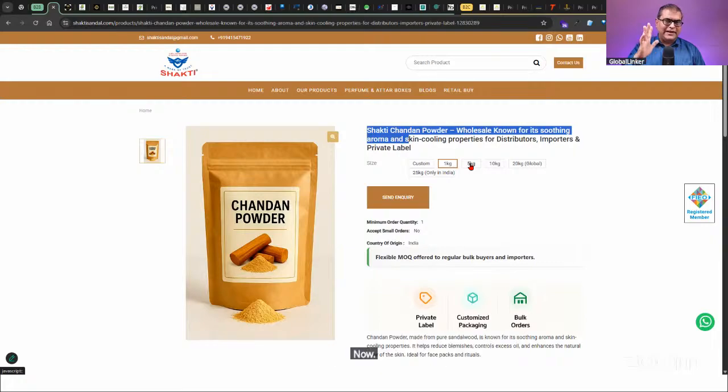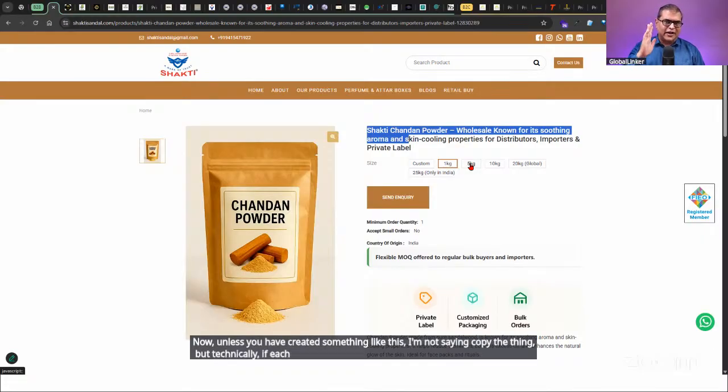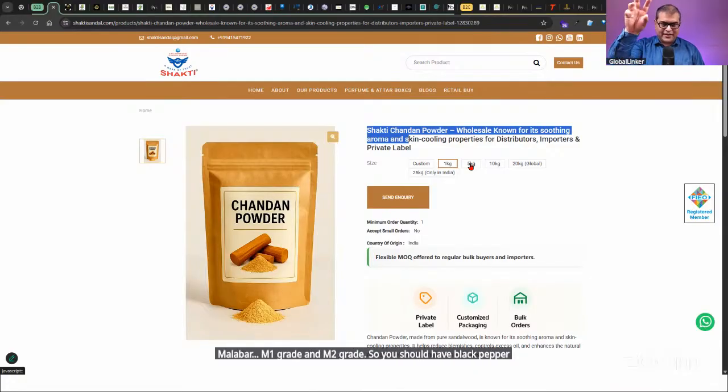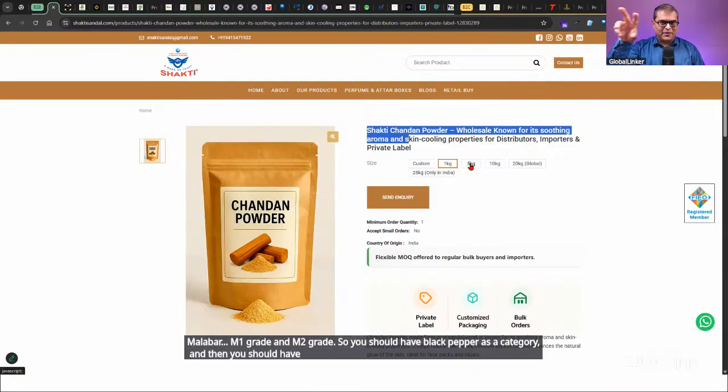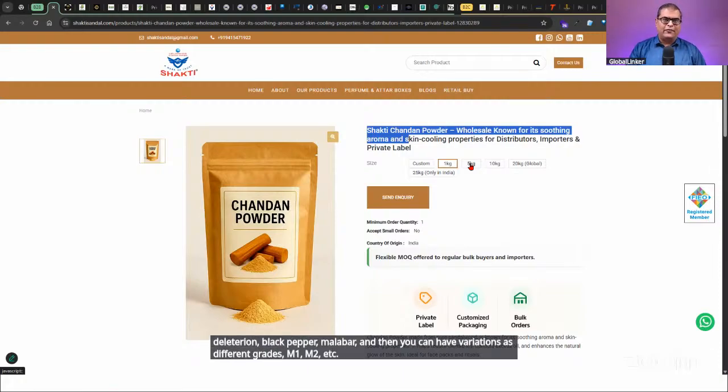Now, unless you have created something like this, I'm not saying you copy the thing, but technically, if each product does not have its own presence on your website, right? So if you are dealing, let's say, in black pepper and you deal in Malabar M1 grade and M2 grade, you should have black pepper as a category, and then you should have products black pepper Tellicherry and black pepper Malabar, and then you can have variations as different grades M1, M2, etc. So that's how you have to structure it.